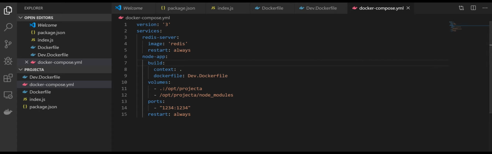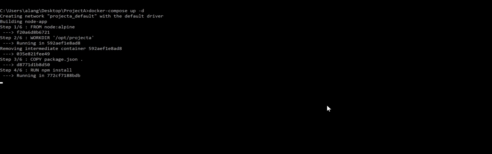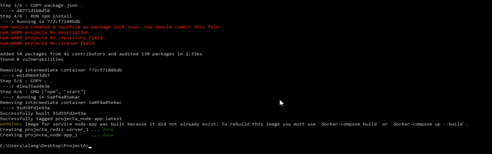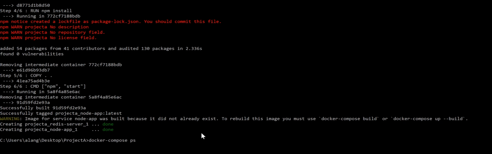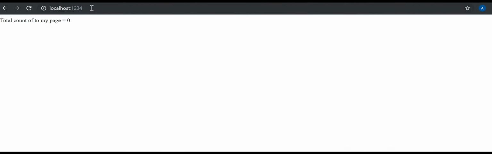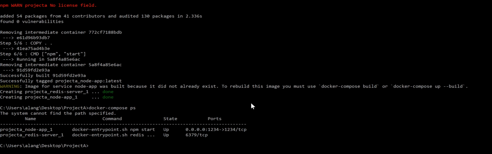and let's go back to our command prompt. So now let's do docker-compose up -d. Okay, let's do docker compose ps, and both of them are up. Let's go back to our web page, and total count of something shows on my page, right? Great. So if I do a refresh, it works. Alright, so let's do a proving.